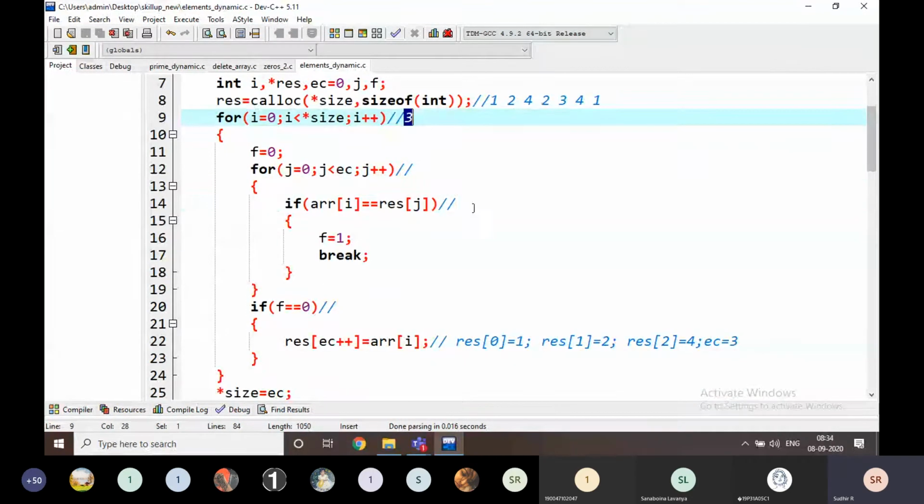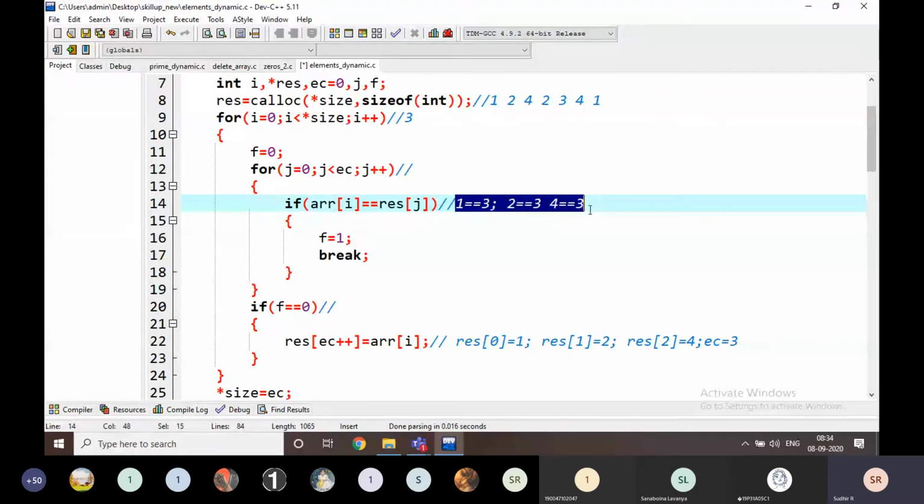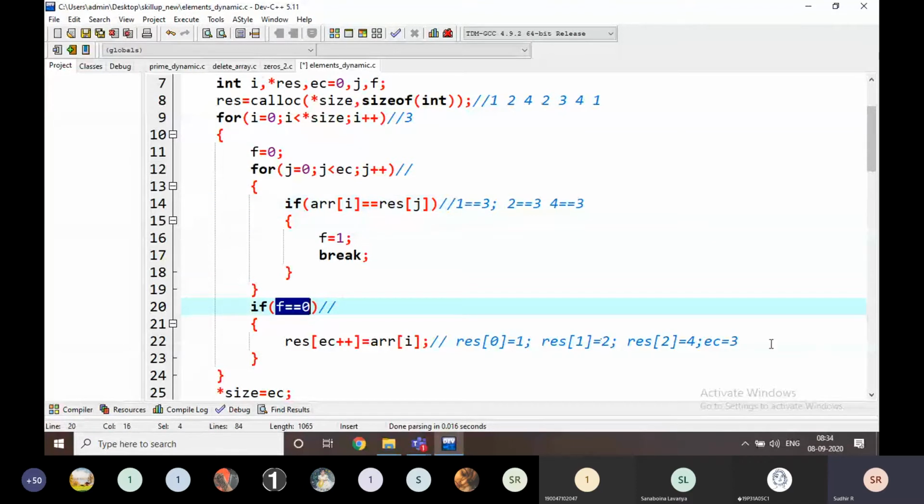Again we are going to do the comparison: 1 is equal to 3, 2 is equal to 3, and 4 is equal to 3. All three times it is going to be false, right? That's why f is equal to 0. Then it is going to be inserted here, result of 3 is equal to 3, and EC becomes 4 here.